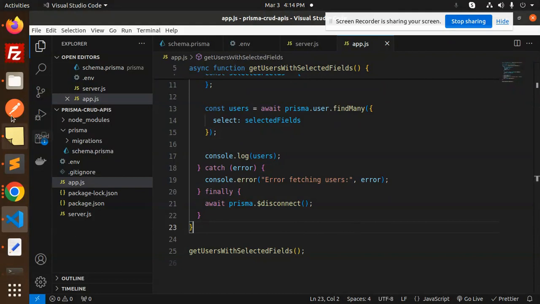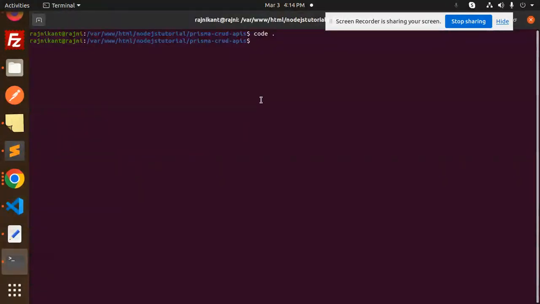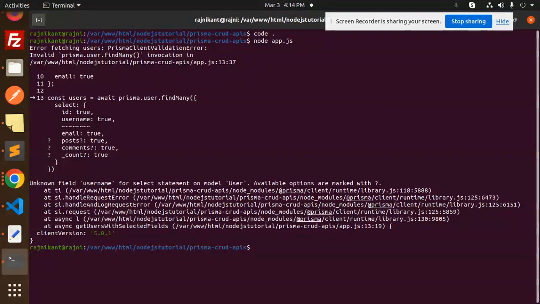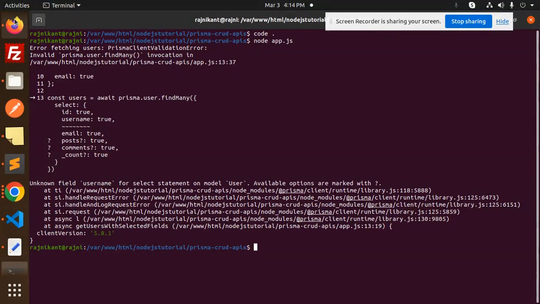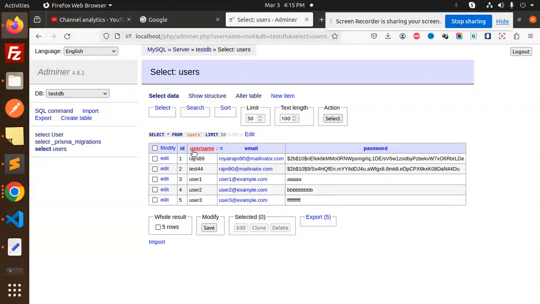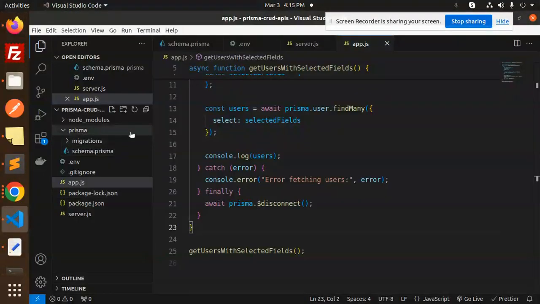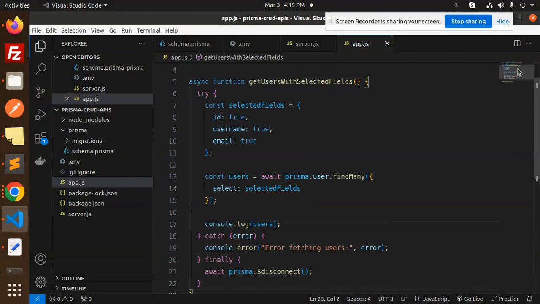Okay, so let's run this one. So node app.js file over here, let's hit. And here you can see that something went wrong. Unknown field, that is username. Let's check what the field is. It's username. And here what we are expecting, that is username.